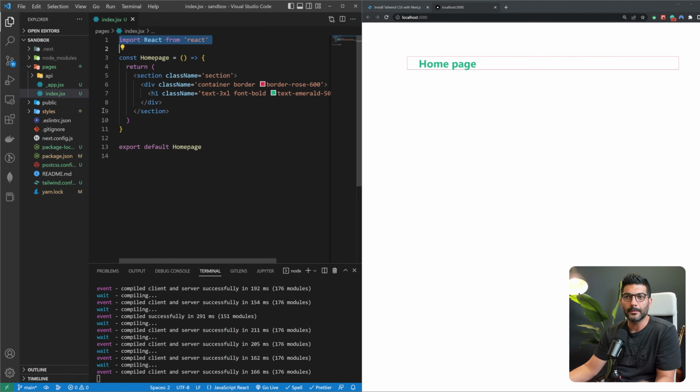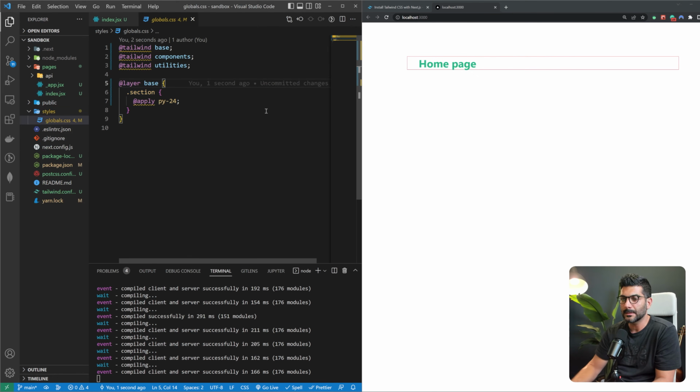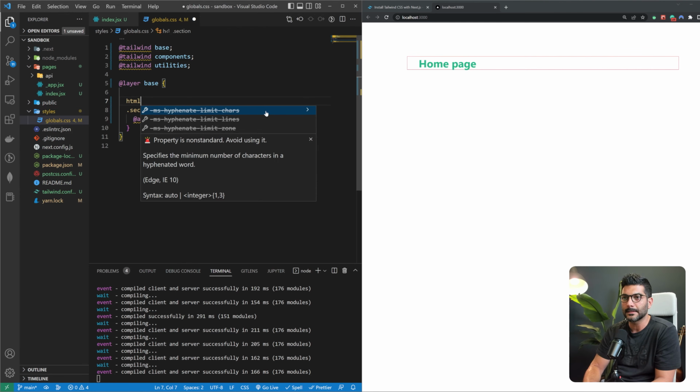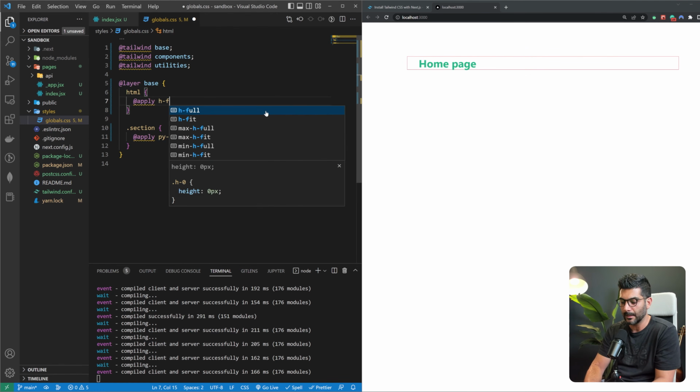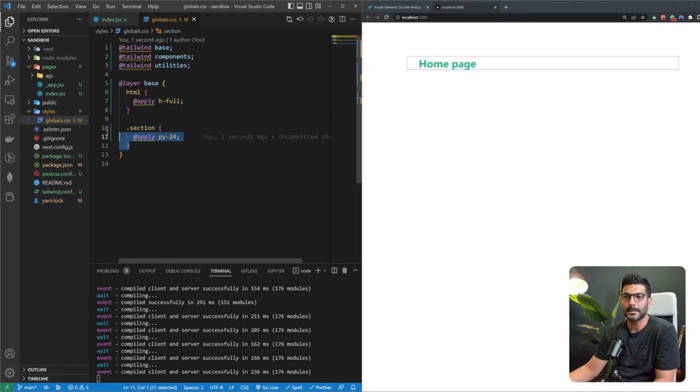You can also apply Tailwind classes to your HTML element. So let's say I want to add this to my HTML tag. So I go HTML and I go apply. Maybe I want this to be a height of 100%. So not only can you create custom classes, but you can also apply CSS to your HTML elements, just like how you would do it in regular CSS.